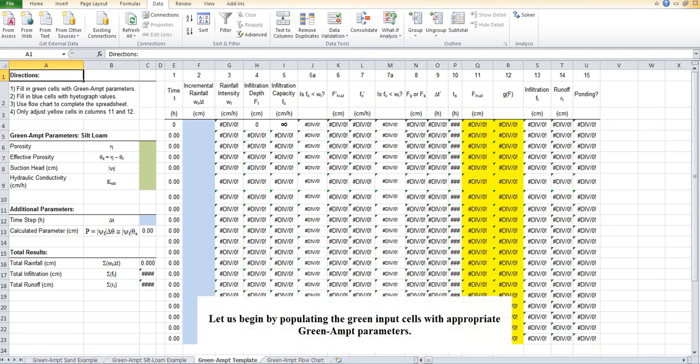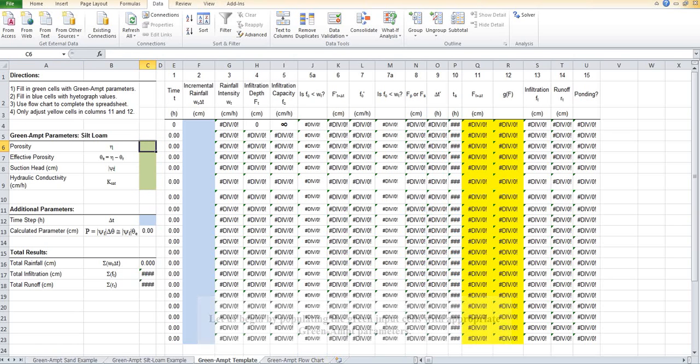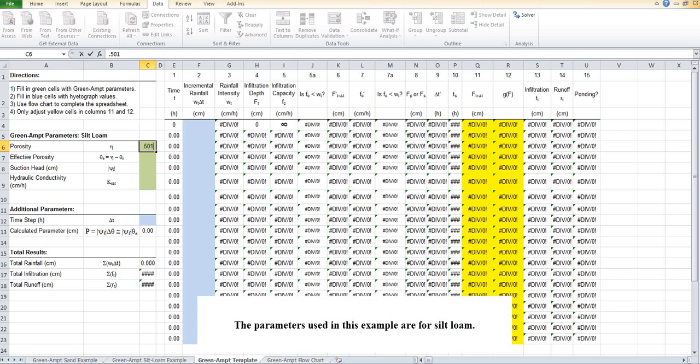Let us begin by populating the green input cells with appropriate Green-Ampt parameters. The parameters used in this example are for silt loam.